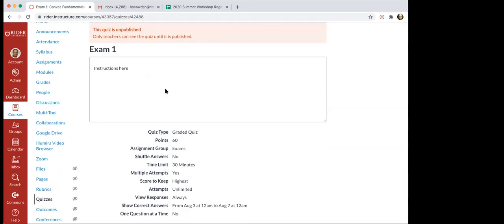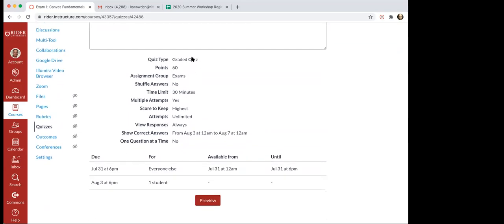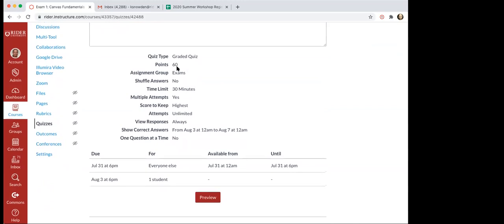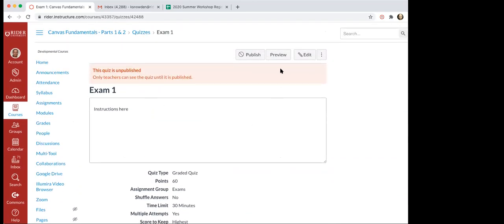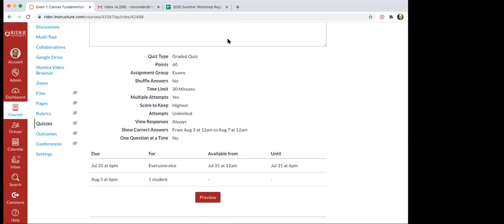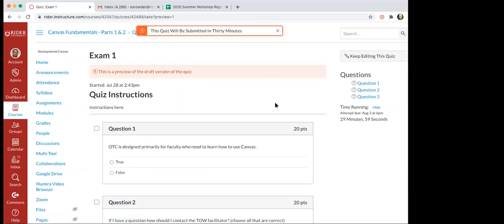Once you've saved the quiz, it will show you a summary screen which lets you see the instructions you've created, the type of quiz you've created, along with the points and all of the other settings that you've specified, when it's due and who it's available to and when, based on the settings that you selected. You'll notice there's a preview button that's available to you at the top of the page as well as here at the bottom. So if you wanted to see what this exam is going to look like to students, you can click either of those buttons. And it will take you into the quiz preview and show you exactly how it will display to students.